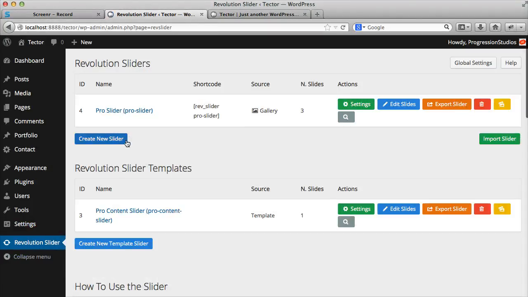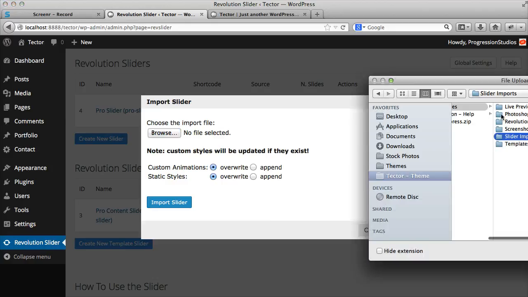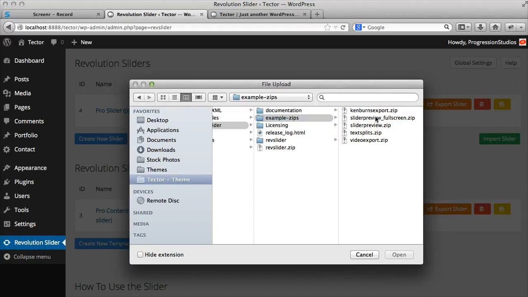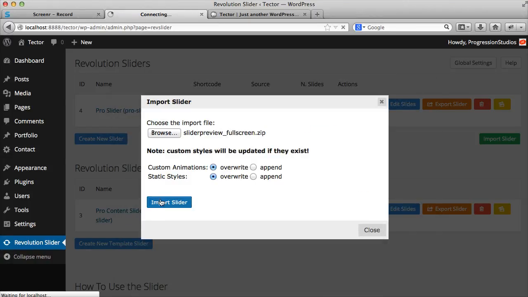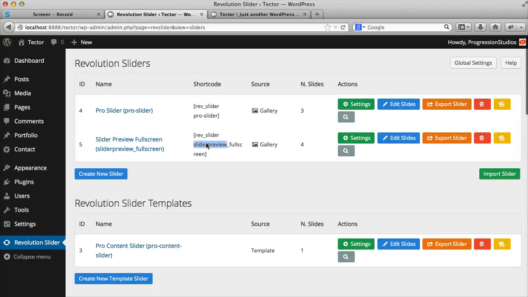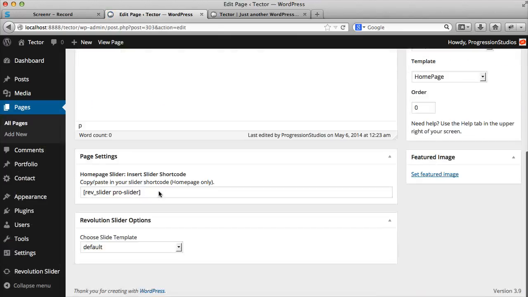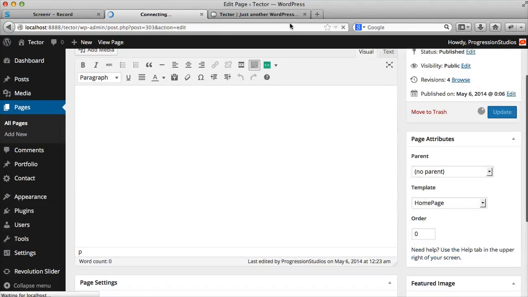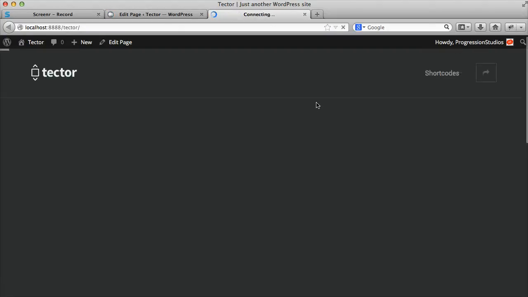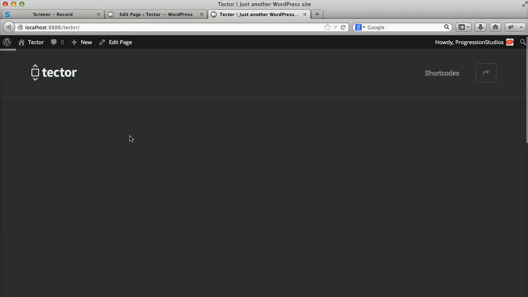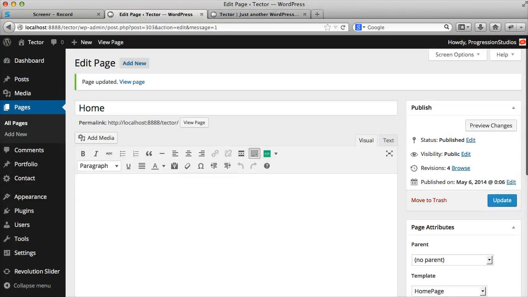For instance, we can go ahead and import, going under that file under Revolution Slider, under examples, and you can upload examples as well. If it's your first time, I'd just upload all these examples, and you can play around with them. For instance, let's copy this shortcode and add this to our home page. Update it, and then you can see a completely different slider that is uploaded right there.